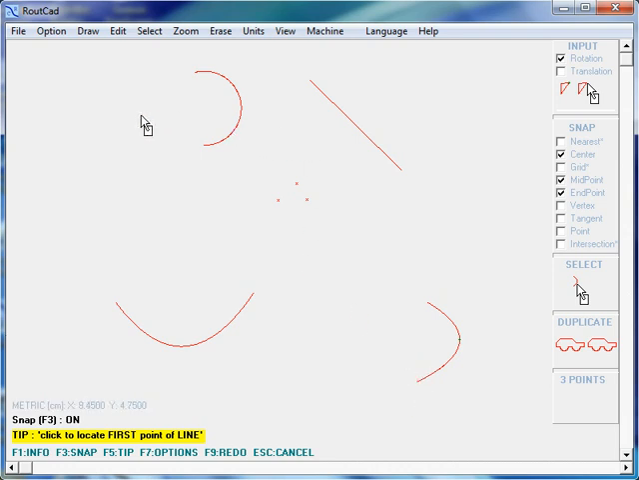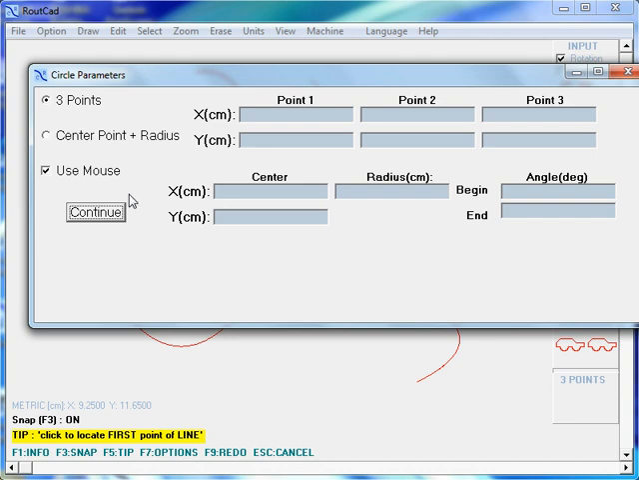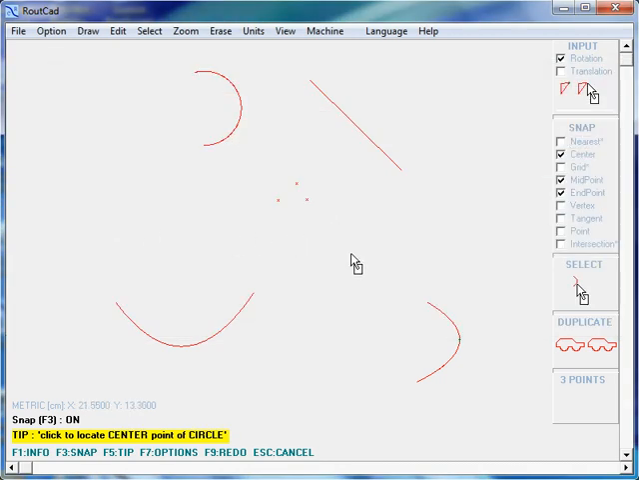I will draw a full circle to show you how endpoint applies to a full circle. To draw a full circle, I do Ctrl-Alt-C, and I will check center point plus radius, and I click continue. Now I will press F3 to disable the snap. I click for the center of my circle, I drag my mouse, and I click again to define the full circle. Now I press F3 again.